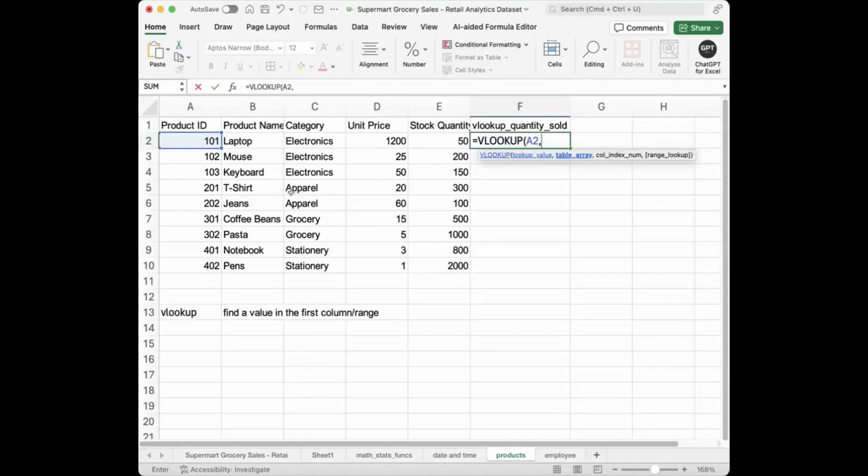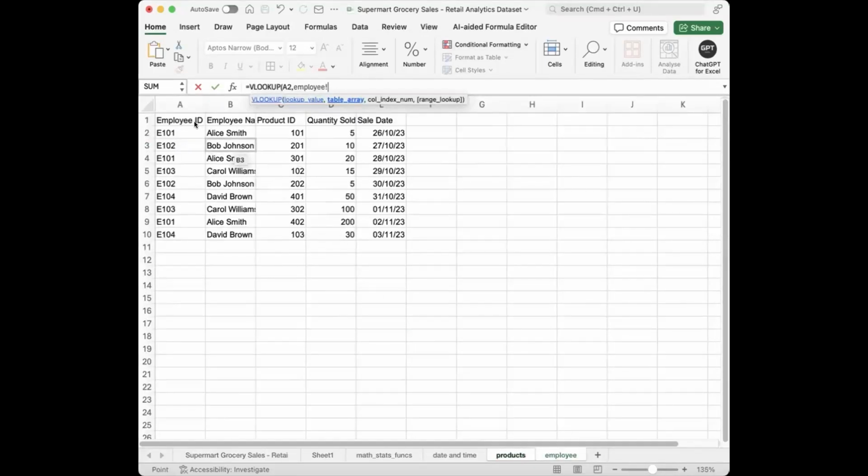Will it be the employee table? Yes, it will be the employee table, right? So if I select the employee table, I will lock it with absolute referencing, because obviously we don't want it to change. It will always look in this same range of cells, right? So locked it. Now, next is column index number.